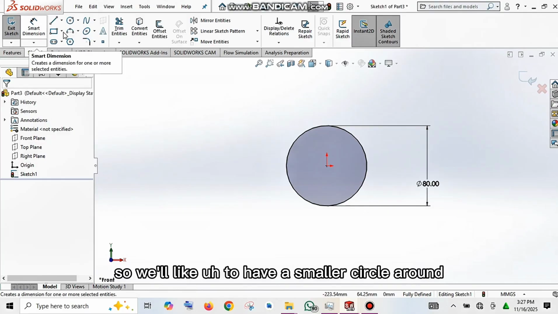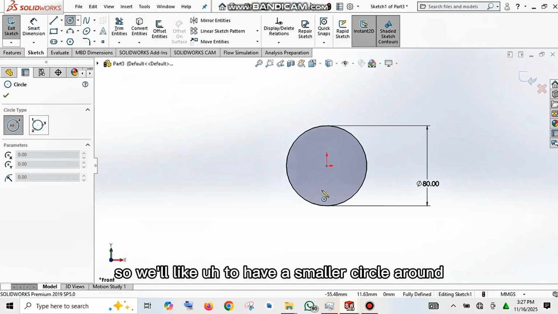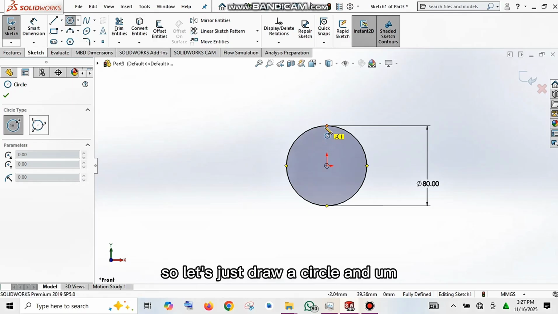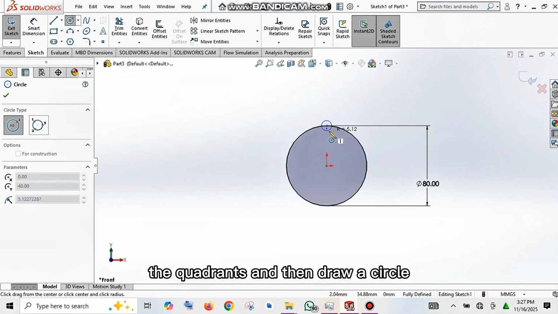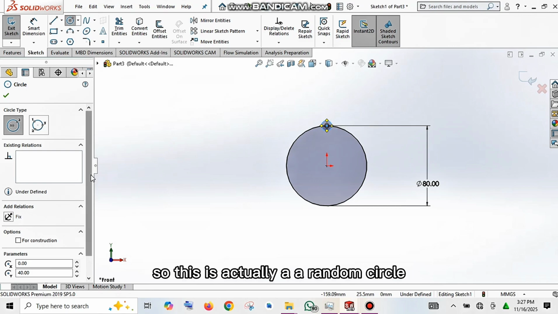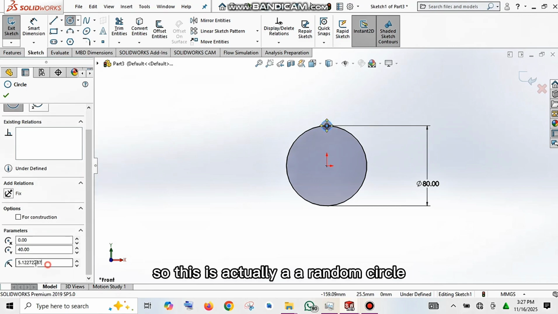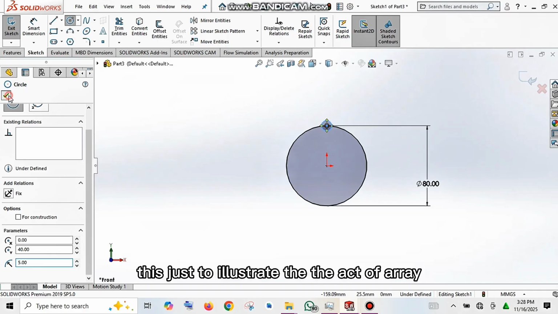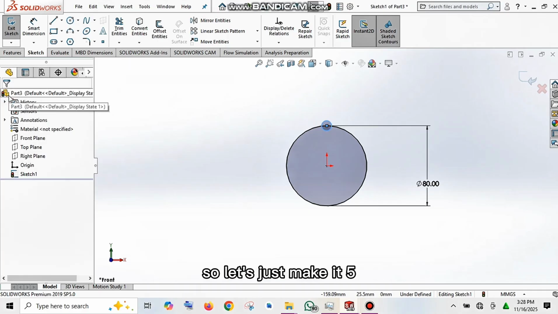So we want to achieve an array. So we'd like to have a smaller circle around the circumference of this circle. So let's just draw a circle, and we'll click at one of the quadrants and then draw a circle. So this is actually a random circle. So let's just draw something very small. This just illustrates the act of array. So let's just make it 5.